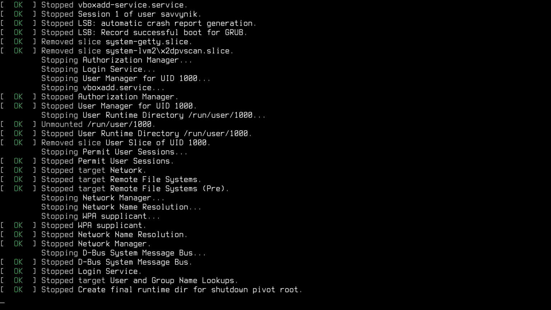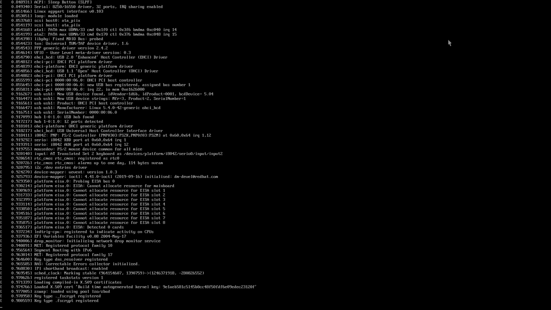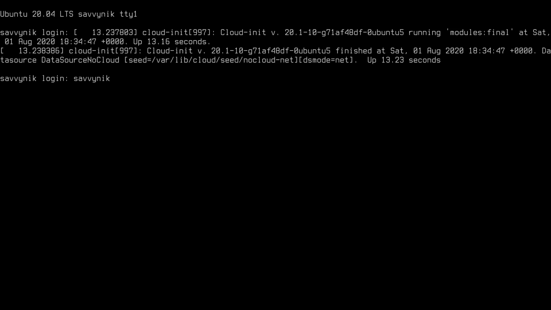All right, at this point, I think we're ready to go ahead and reboot the computer. That way we can go ahead and log in to our DWM desktop environment. So let's go ahead and do that. All right, I'm being asked to log in, so I'm going to do that, Savvy Nick, and then I'll put my password in. And look at that, we have our DWM loaded up and running here.